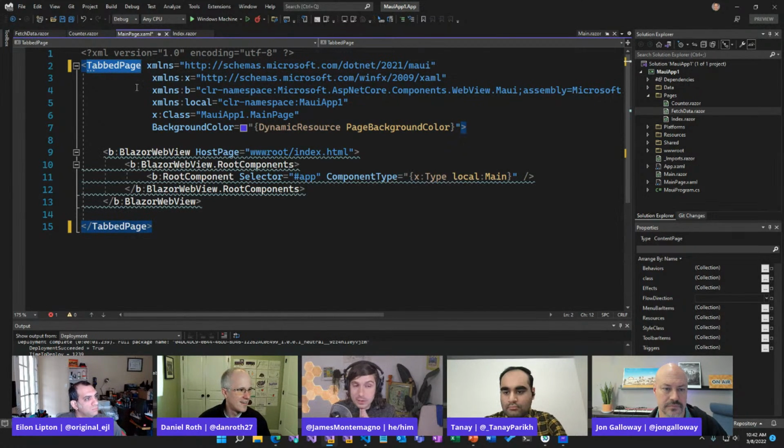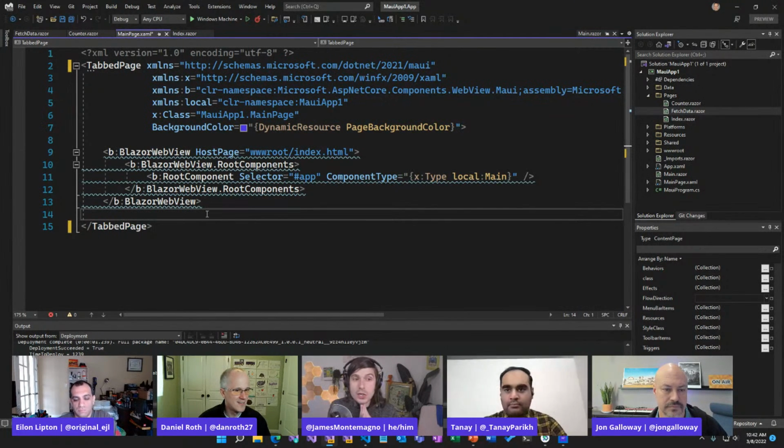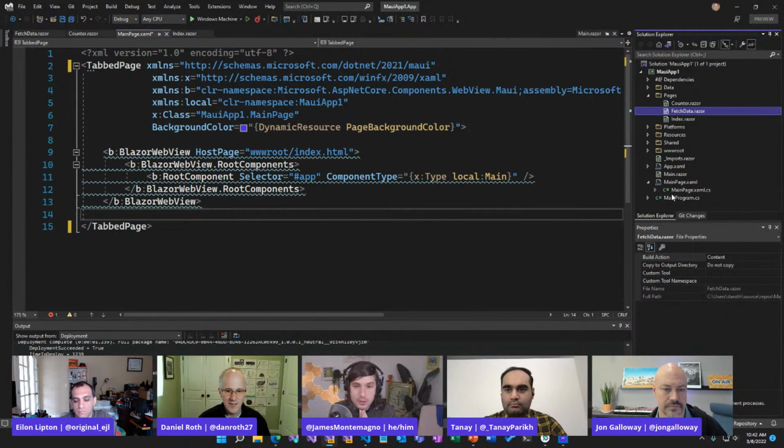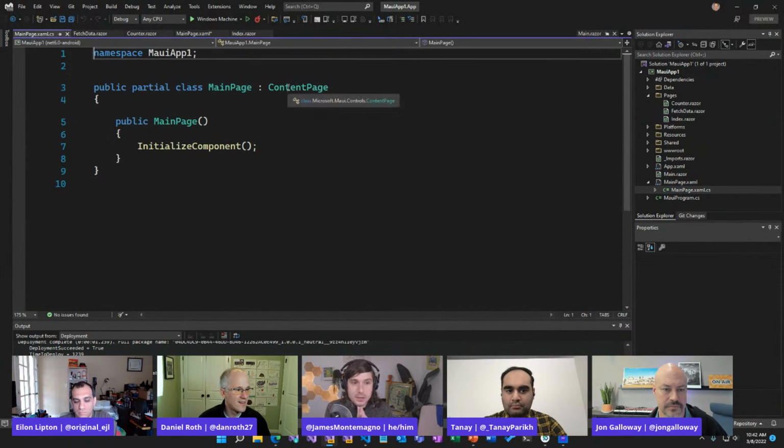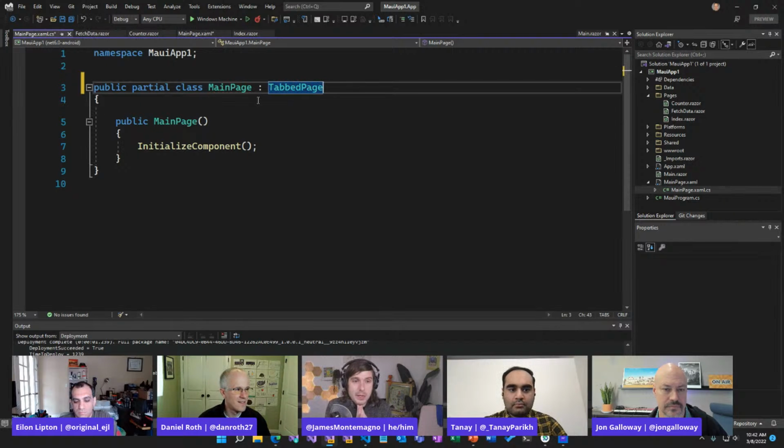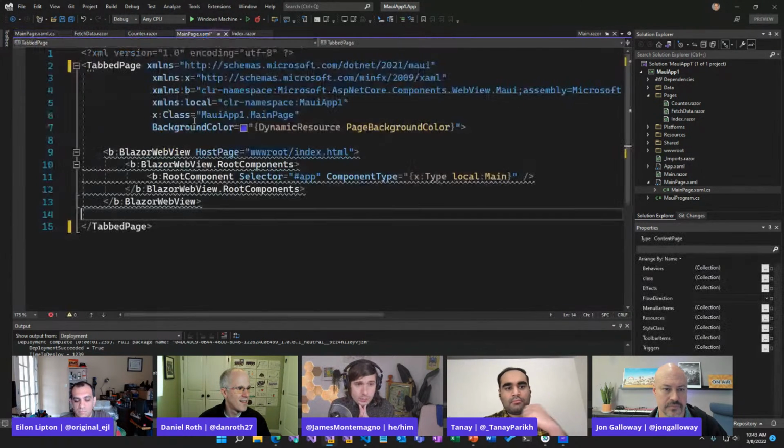Now, that's not built into Blazor, right? That's built into .NET MAUI. And we do need to change the code behind. So there's a XAML thing here. Let's change that. See, it's subclassing content page. Let's make that tab page. Perfect. Okay, so now we're doing this in XAML.